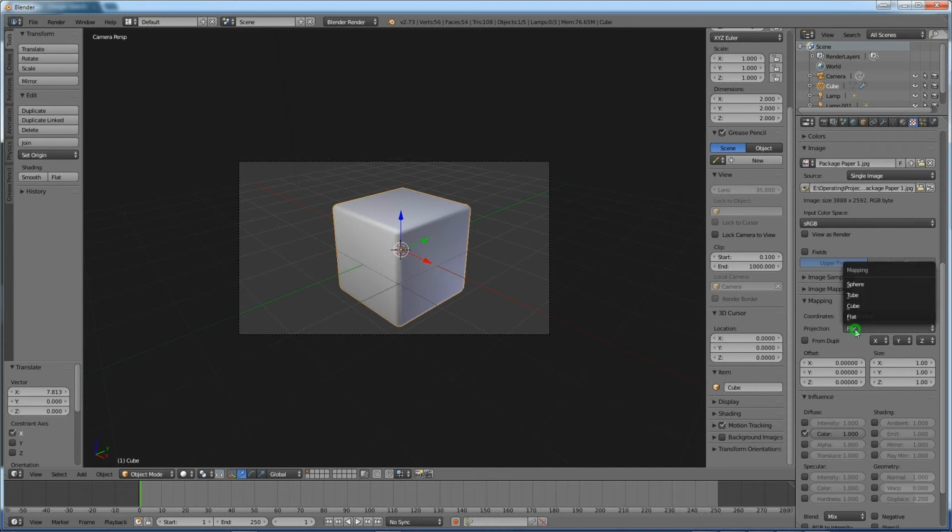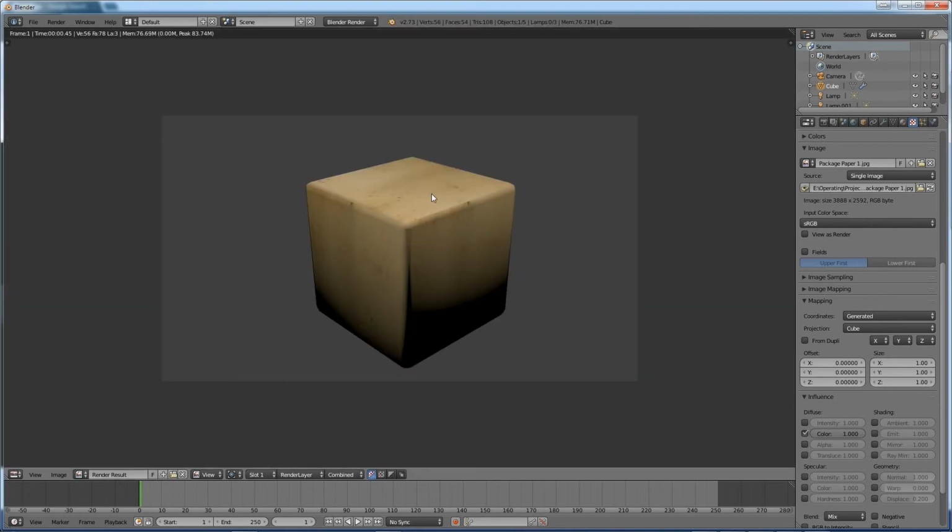But what I'm going to do is change the projection and tell it, hey, this is a cube. So when you wrap this image on there, make sure that you wrap it flat all the way around and don't try to stretch it or do anything goofy with it. So if I hit F12, you can see that it went ahead and did that. It wrapped the image around evenly on all sides.